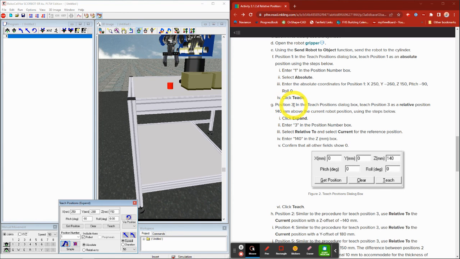Next they're going to have us do position 3. In the teach position dialog box, teach position 3 is a relative position. When they say relative, guys, you need to click this button here, relative. And then it says the relative position is 140 millimeters above the current robot position. Again, you can see relative to, and then you can select either a specific position number or current. In this case, you want to make sure it's in current.